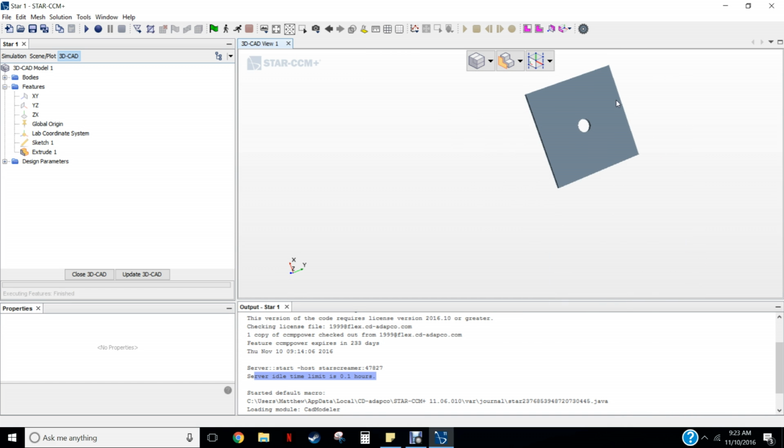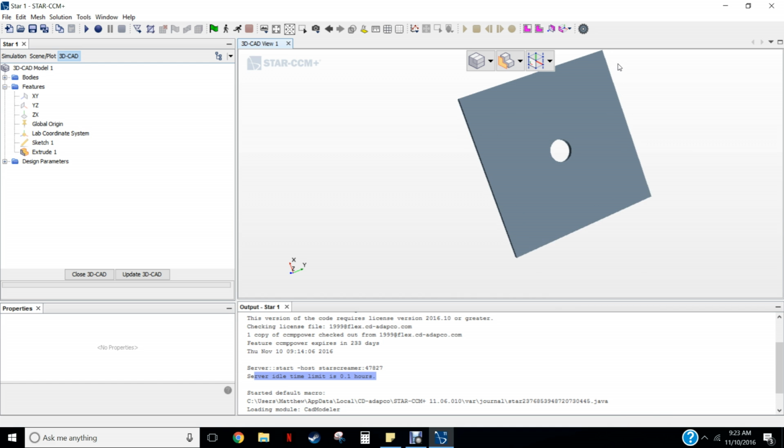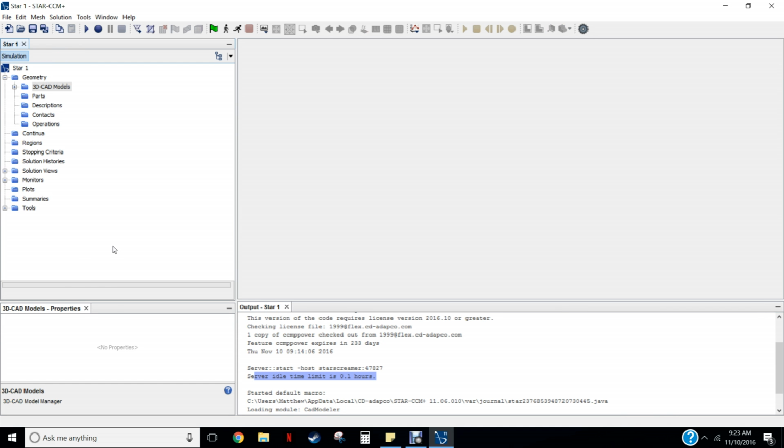And that's essentially the 3D model that we're going to use as a basis for our 2D model. So at this point, we can close the 3D CAD, and you will now see that there's a little plus next to this 3D CAD model. If you click on it, you can see, if you open it up furthermore, there's a body, and that's the body that we just created.